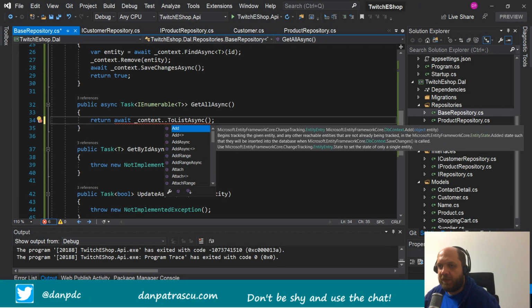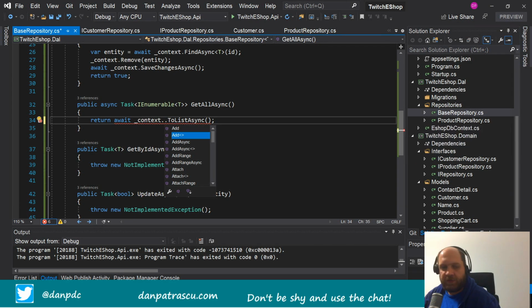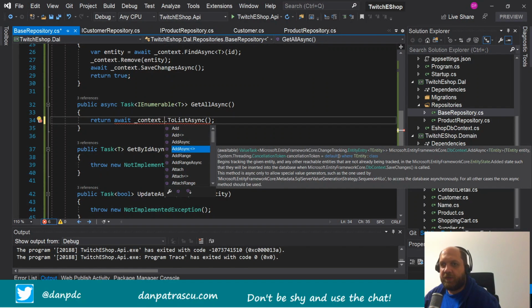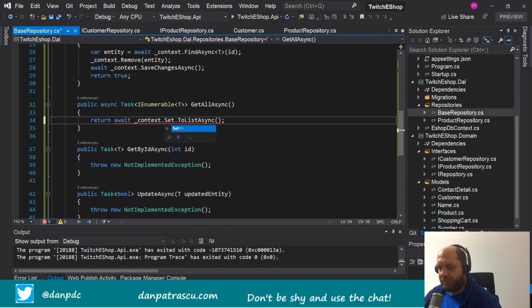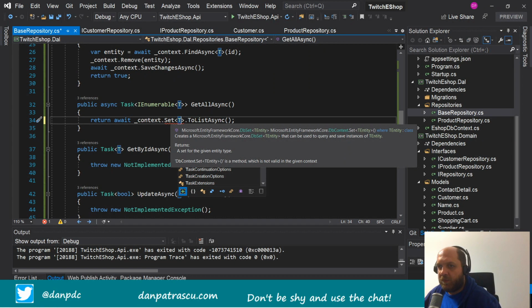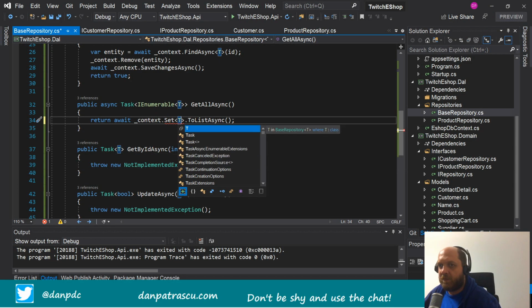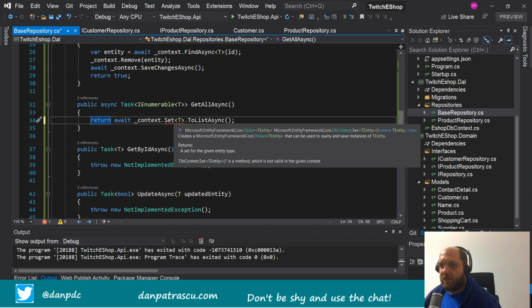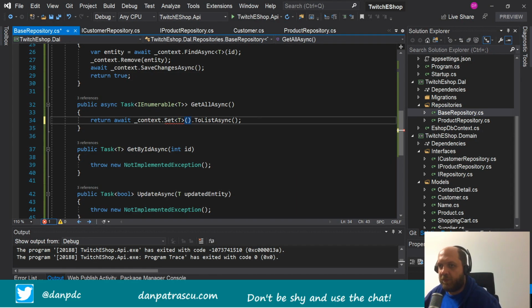When we want to return the list, I guess we would need a different thing here. Yeah, but Set<T> creates basically, if we go on this Set, we see that it creates a Microsoft Entity Framework Core and then it specifies the TEntity. So that can be used to query for all instances. Oh, you might be right, I guess here. A Set, but then Set<T>, that's a method, yeah.